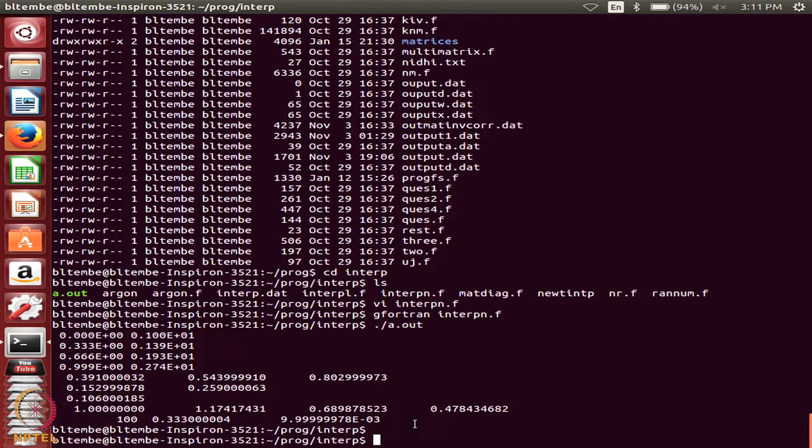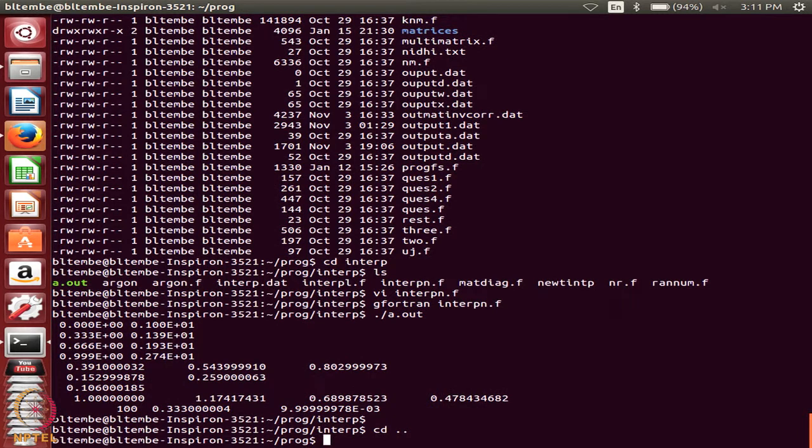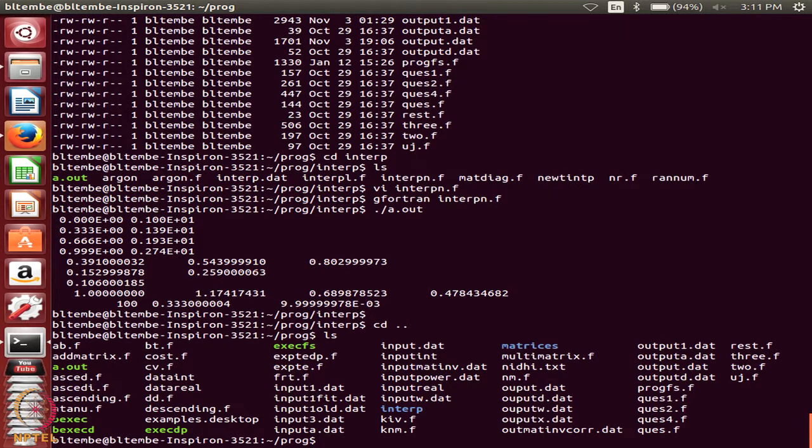Let me go back to the previous directory with cd dot dot, which takes me to the previous directory, and I do the ls command, which lists all the files. See, there are so many files in that directory. When you have so many files, it is impossible to keep track of which file is where. So, in order to get around that problem, I have created two directories. One is the INTRP directory and the other one is the matrices directory.